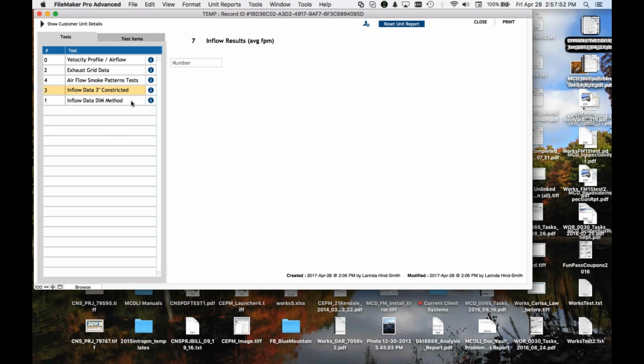So I think the way it would probably work in here is, you can see right here, Peter has set it up as inflow data, 3-inch constricted. I'm not sure that the 3-inch will work, that's something we're going to have to talk to them about. But essentially, you'd have 3 different tests here, and whichever one they chose to do, that's the one they'd select. They could remove the other 2, right?